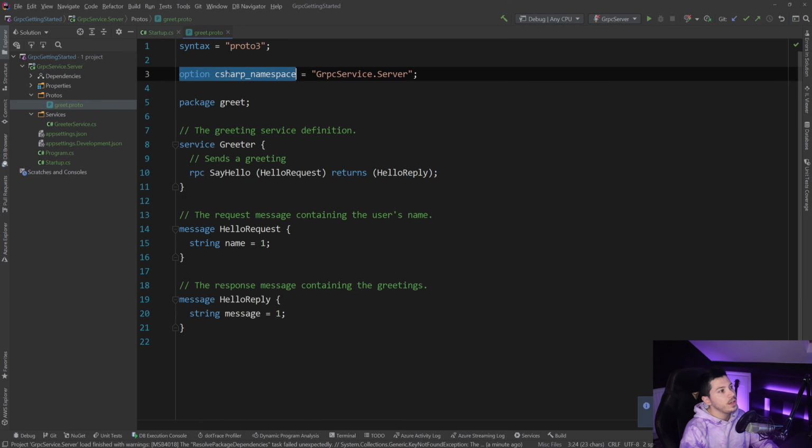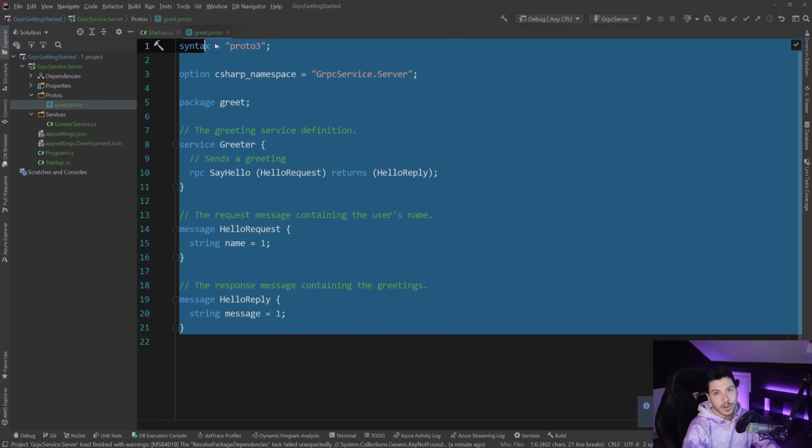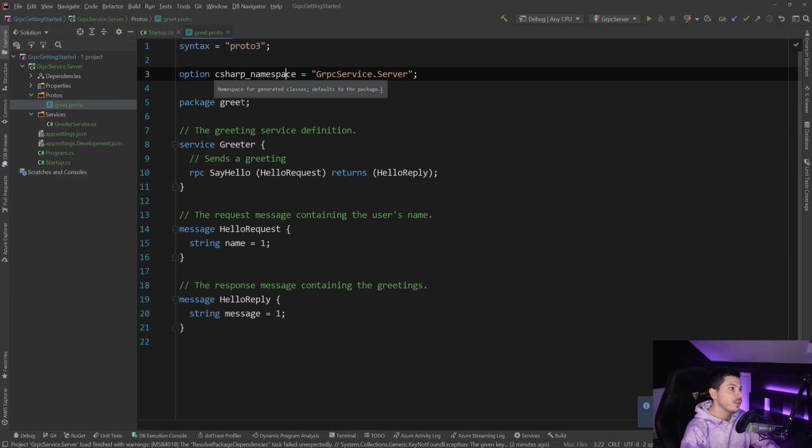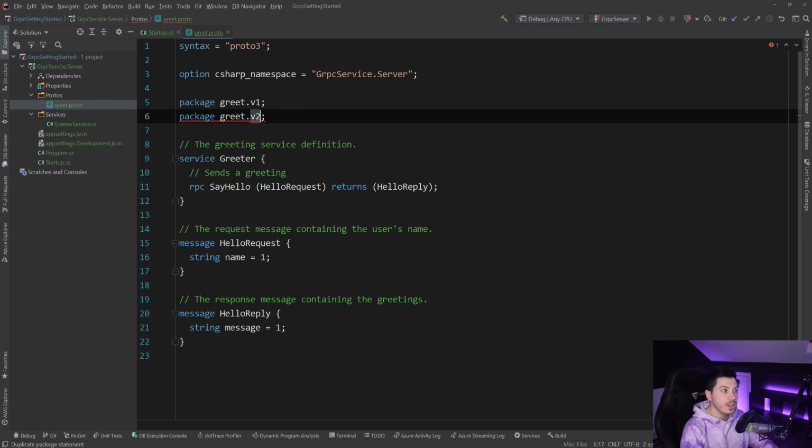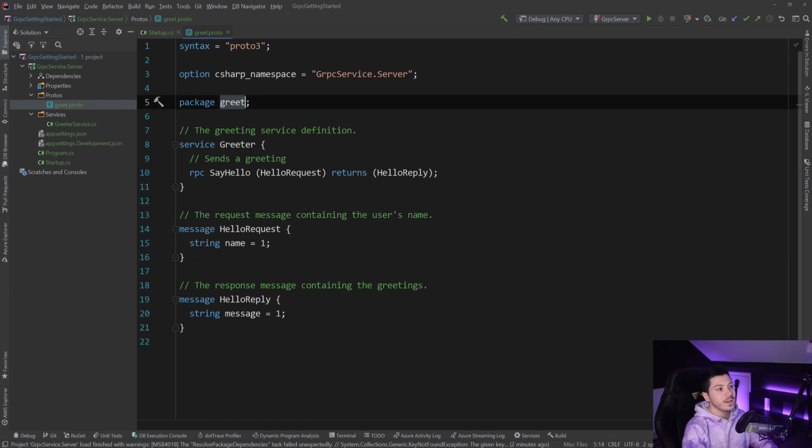Then you have the option for a C# namespace, and this will be used by the code generation, which will create the service or the server around this file. So this is why we have it here. And then you have the package, which defines where this proto file lives. And if you had some sort of versioning, you could add it here. So this could be package v1, and eventually if you have a v2, you could have something looking like this, but for now I'm just going to keep it here.